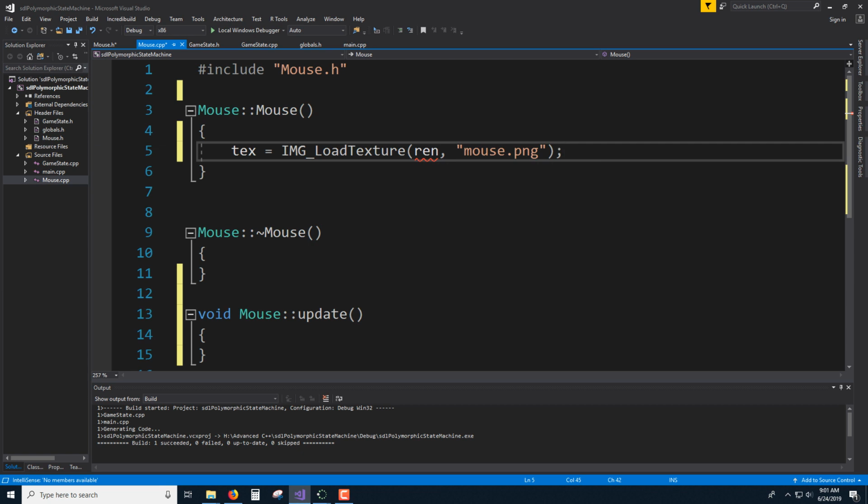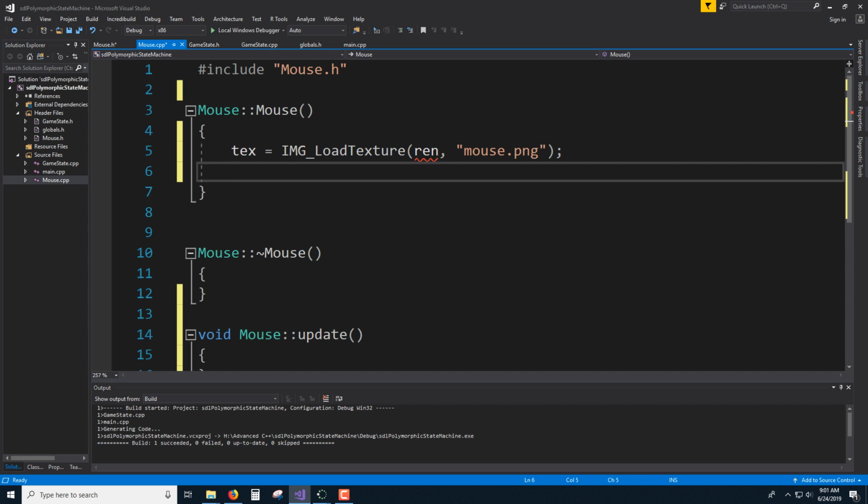If you didn't call yours mouse.png, then change it. Now we've got an issue. We need the renderer to load the image, but we don't have the renderer. How do we get it here? Say that again? You're going to put an SDL_Renderer pointer ren in the mouse function part of it. You want to pass it in? Yeah. We can do that.